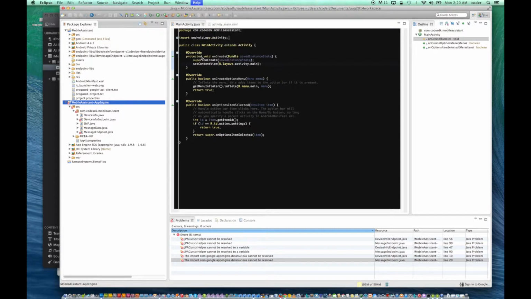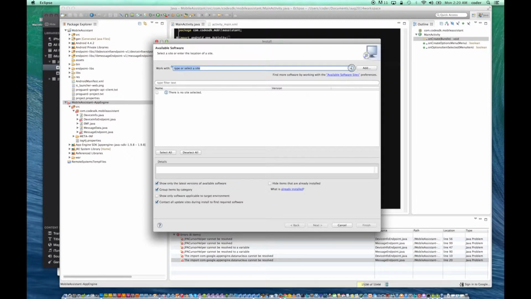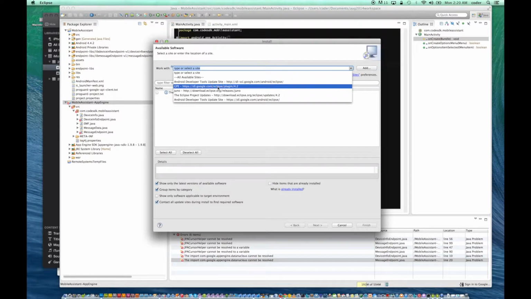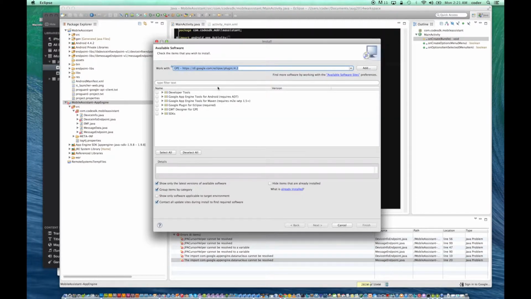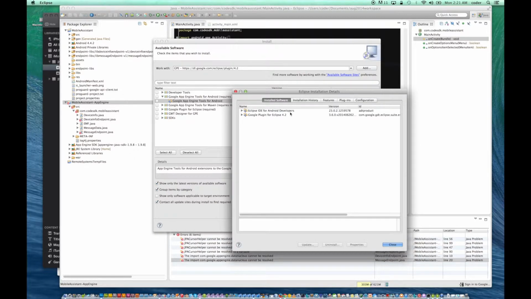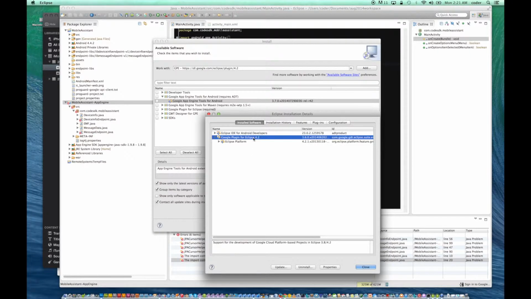we have installed. So if I go to Help, Install New Software and select the 4.2 in my case, which is Kepler, and expand the Google App Engine tools for Android, notice that it says there's a version 3.7 available, and if I look under what is already installed, Google plugin for Eclipse, the version that I have is 3.6.